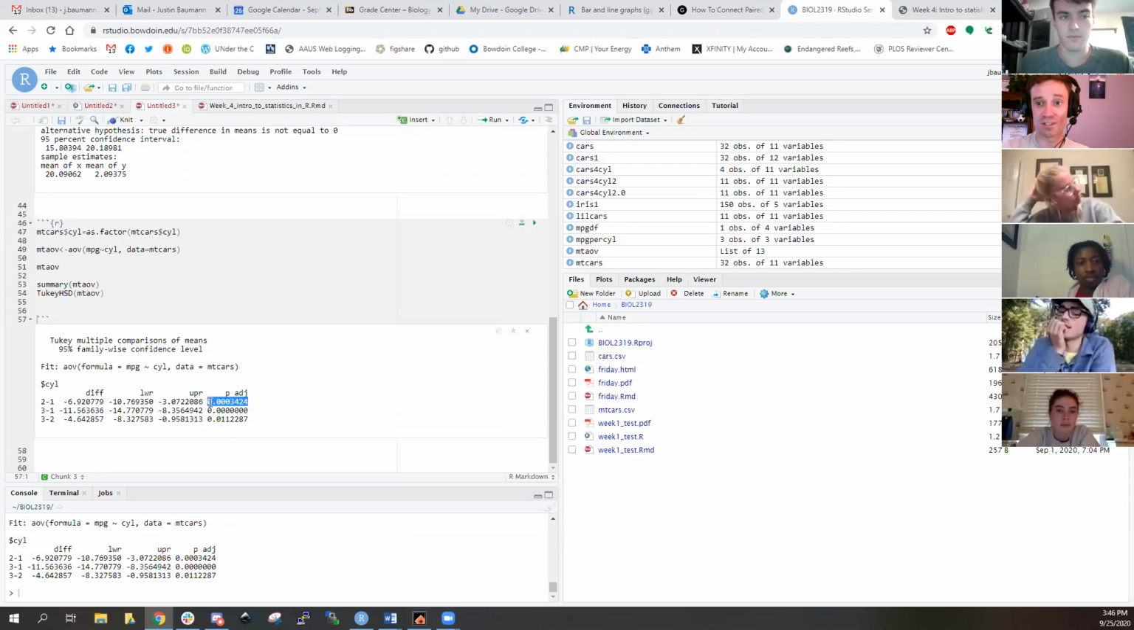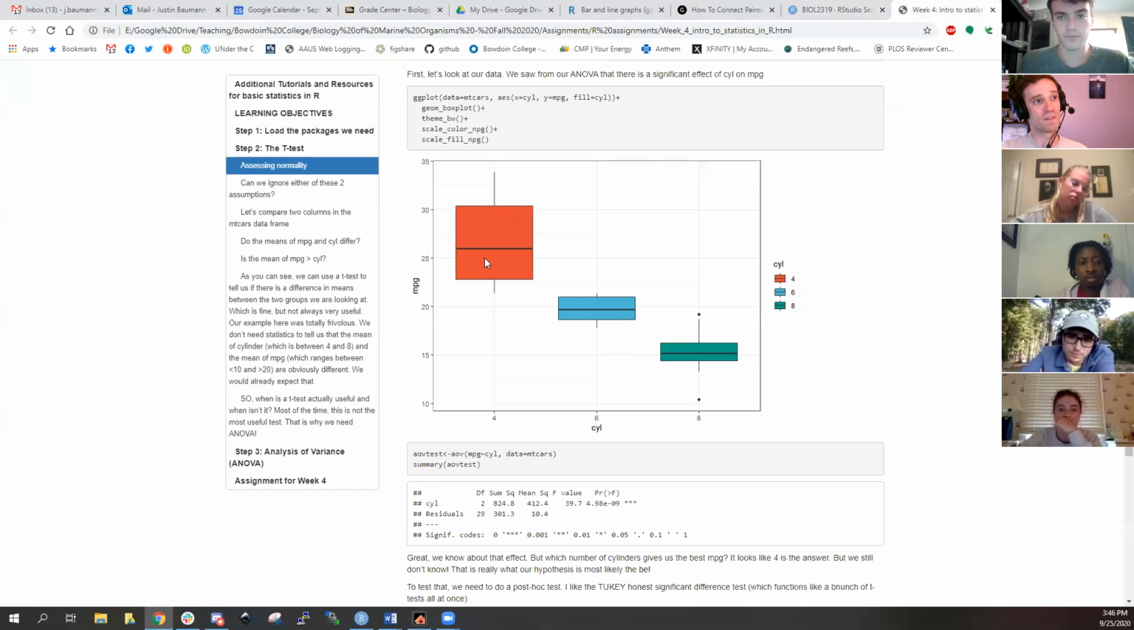And you can see that there's a significant difference between group 1 and group 2, which is 4 and 6 cylinders. There's a significant difference between group 3 and group 1, so that's 4 and 8 cylinders. And there's a significant difference, p is less than 0.05, between 2 and 3, which is 6 and 8 cylinders. So that means there's a significant difference between this and these two, and between this and this.